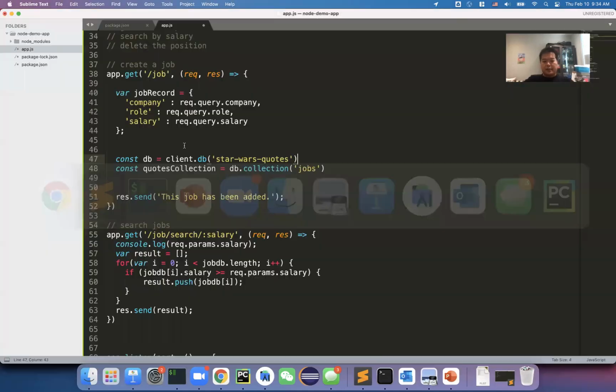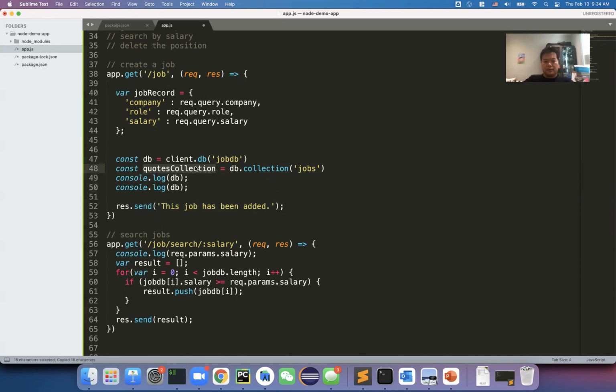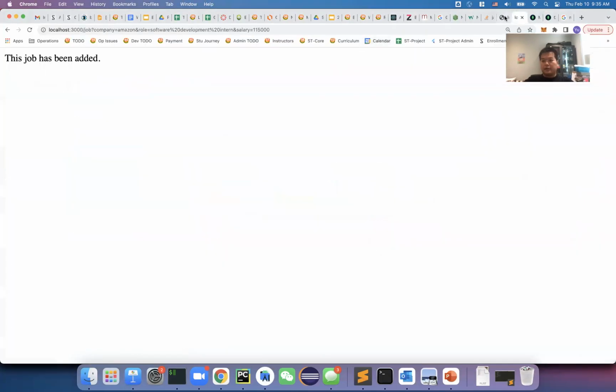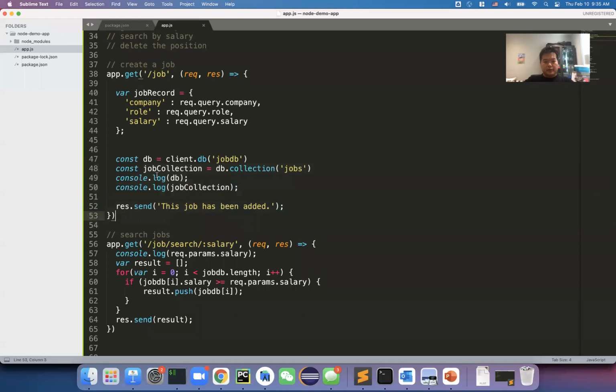You know what? Let's just test it. Okay, so I don't know the concept here, but I'll call this one a job DB. Okay. Let me make sure I can print something. So go here, I run it, and then if I go to add the jobs, okay, so the client is not defined. Oh, it's called a DB client. Okay.